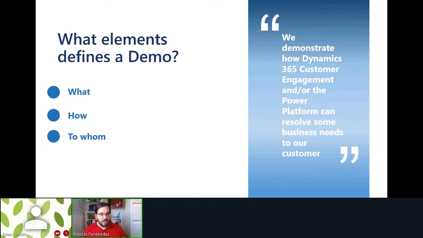So we have three elements right now. We have the what, aka the solution. We have the how, aka our customer business processes or the business processes. And we have the who or to whom, aka our customers. And as I mentioned before, you have to keep in mind that our customers is not the company, but also the people that will be attending the demo.